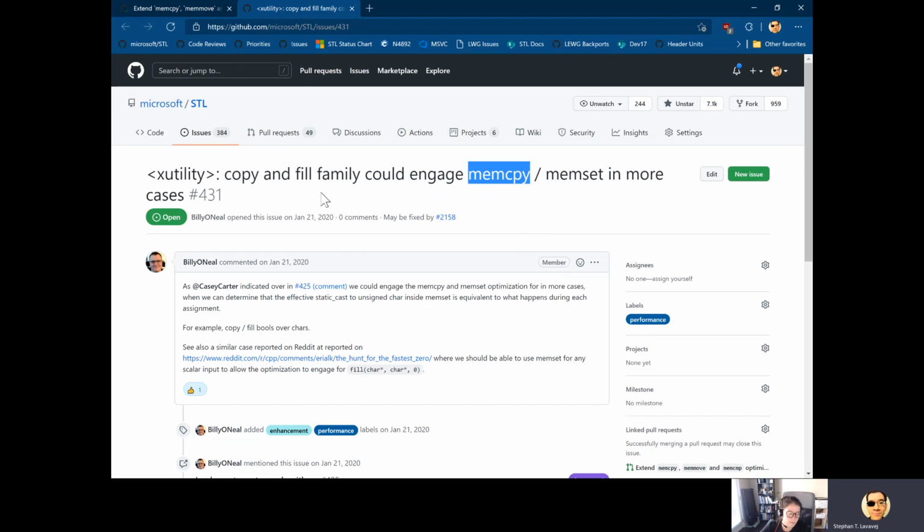So what this issue tracks is that there are even more cases where we could activate this optimization. And there's some cases where we need to perform a static cast, like to unsigned char, because that's what memset does. And if that happens to be equivalent to what a plain assignment would do, then users wouldn't be able to notice the difference. So that is what Adam Bussiere is tackling in this PR.